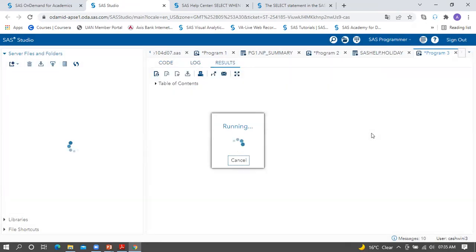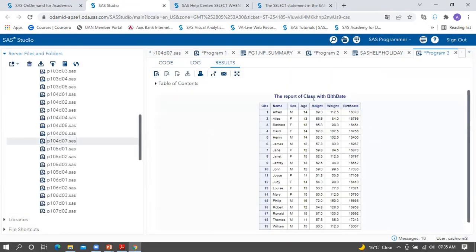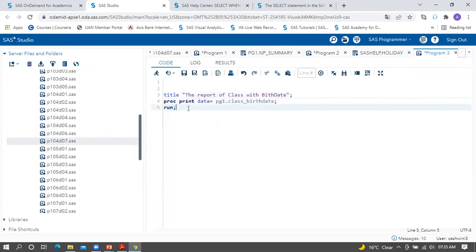When I run this proc print with the title statement, I get the title, the report of class with vertex. So the same text which I have written within the proc is coming. Now this title is called a global statement. You have been introduced to one of the global statements called libname. Why is it called global? Because once it is executed, the effect of that statement lasts throughout your session until you change, cancel, or end your session. The same thing is with title.